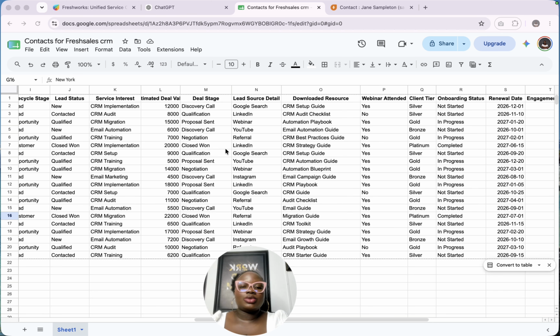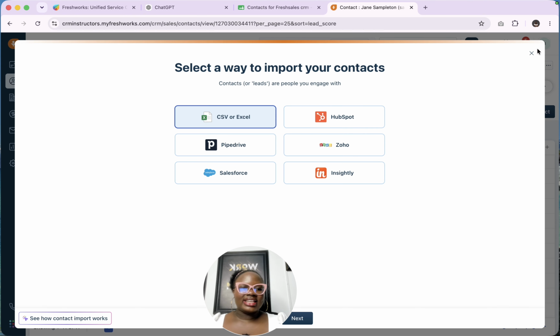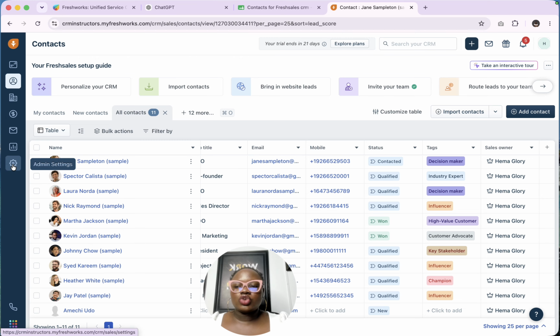So for us to be able to do this, we need to make sure that each of this has been brought in inside of the CRM. So we need to create the custom fields. Okay, so to create custom fields, you're going to come back in here, you're going to cancel this, and you're going to go to your settings.